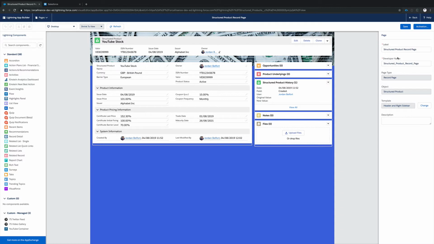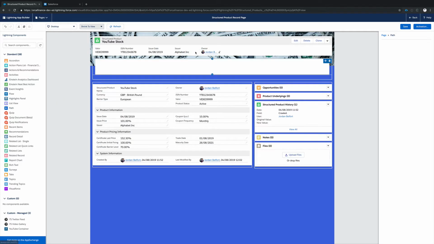Now, this in theory could be a whole sequence of videos in itself. So rather than going over anything about the Lightning page builder, all I'm going to do is show you how you would add the path on. Going over to the left hand side here, you can see we've got a multitude of standard components. In the middle here, there's path. So I'm going to take this path and simply drag it on.